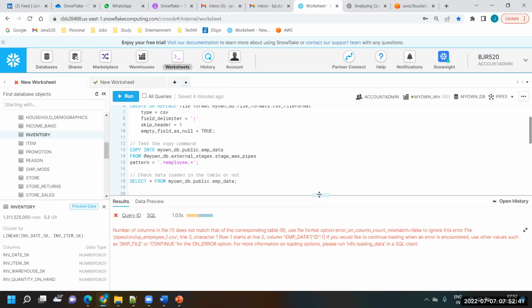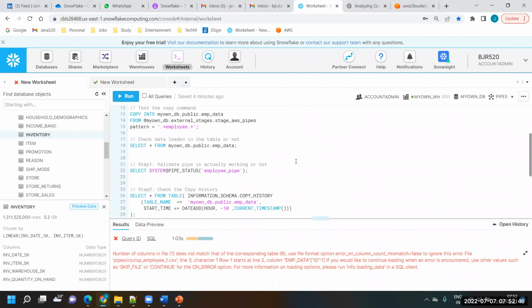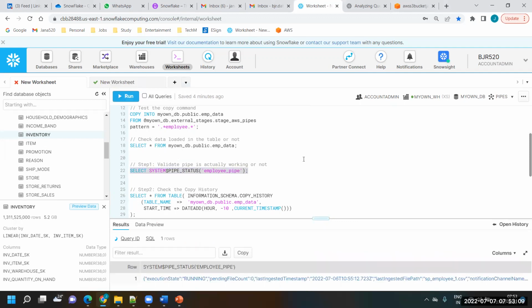Now what do we do? So first, before going there, I'll upload one file to the AWS S3 bucket, and let's see if the SnowPipe can process that file or not. If not, we'll see how to debug that issue, how to troubleshoot that issue. Okay, so step by step we do. So the first thing, before that, I want to execute the pipe status. Okay, so let's run this. Whenever you run this, select system dollar pipe status.